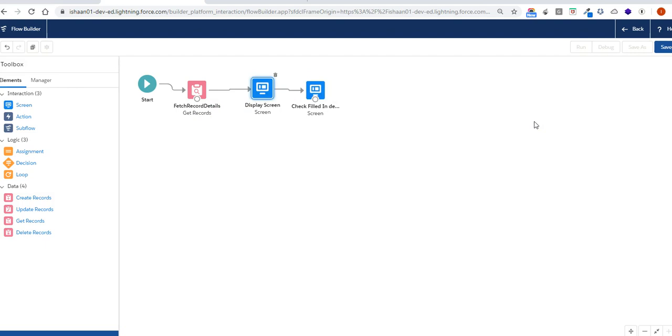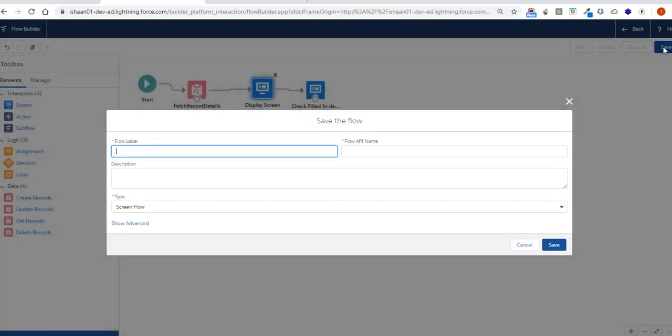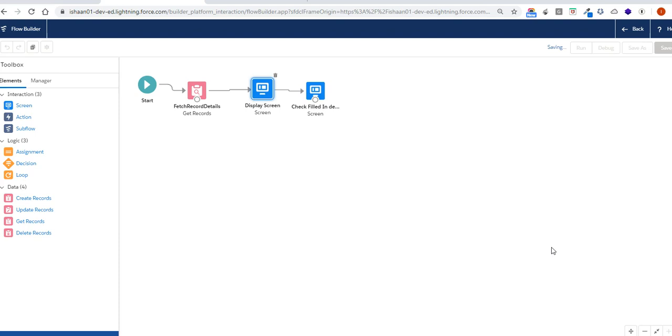Now I'll save this up. After saving this up, we'll have to specify the label. First flow. It is a screen flow that we have selected. I am going to save this up.